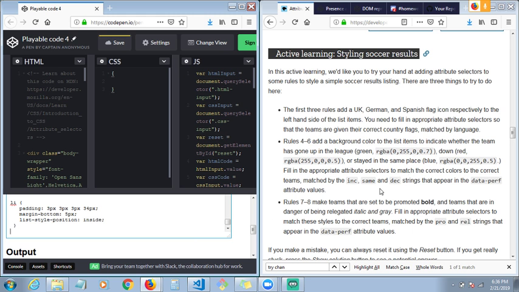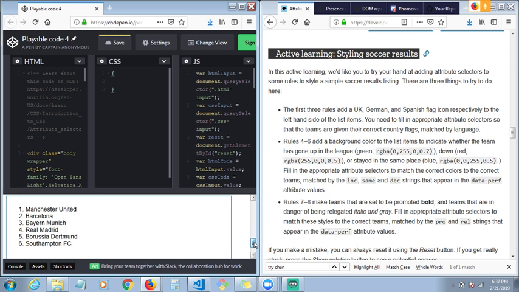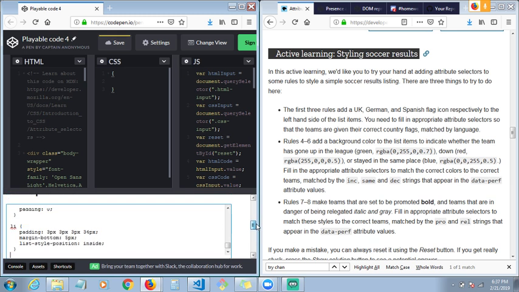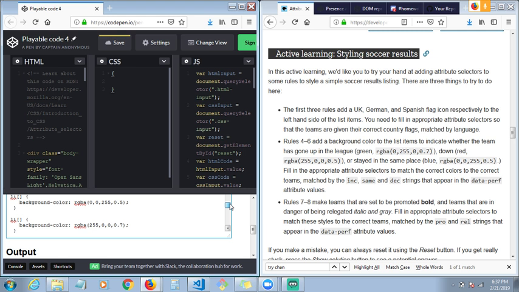What happened? I'm just kind of trying to figure out. The first three rules add a UK, German, and Spanish flag icon respectively to the left-hand side of the list items. You need to fill in appropriate attribute selectors so that teams are given their correct country flags matched by language. Alright, so I need to do language first and the flags.